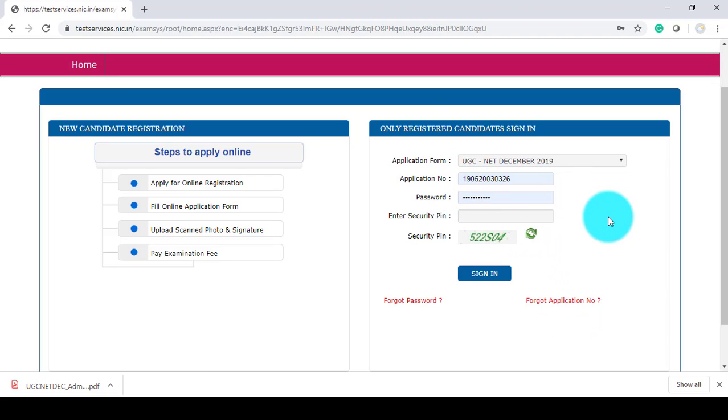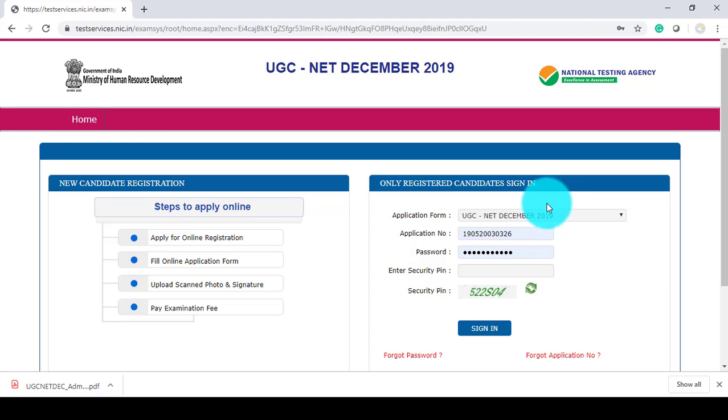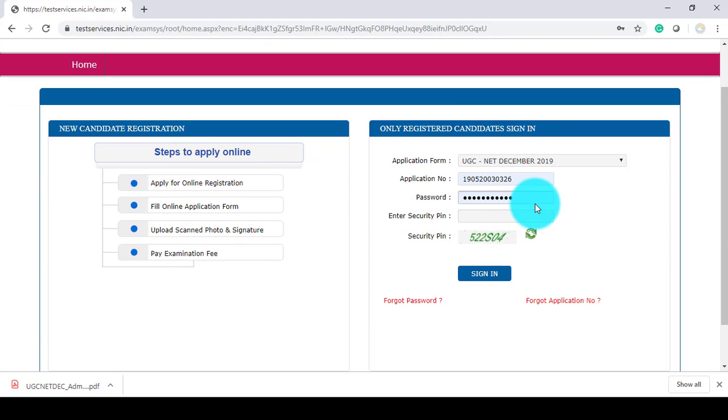But I know that you already have the application form with you, the PDF copy. From that you will get the application number. After the application number, you need to enter the password. Okay, the password with which you have logged in. Initially you have set one password while registering for UGC NET. That password you need to enter, and after that you need to put this security pin, that is here 522S04. Do sign in, click the sign in option.